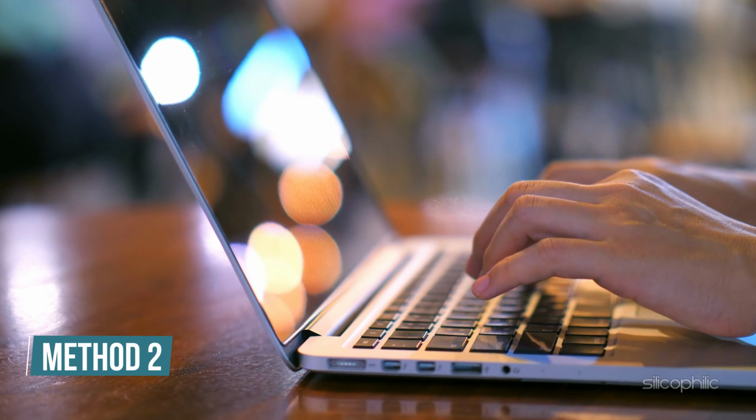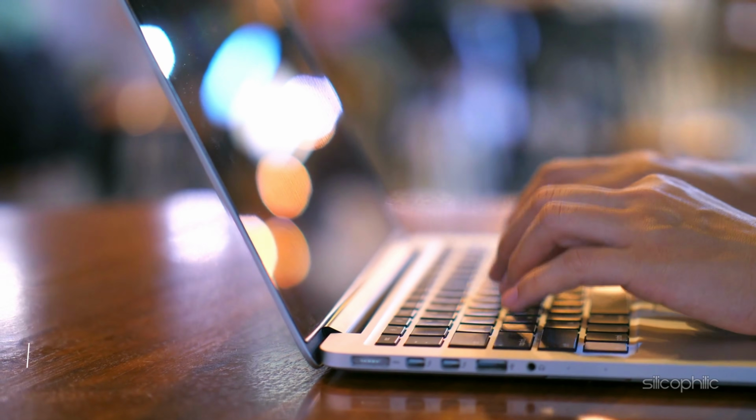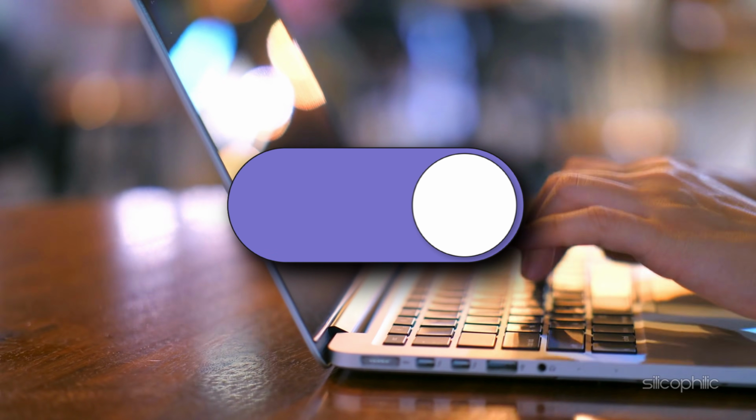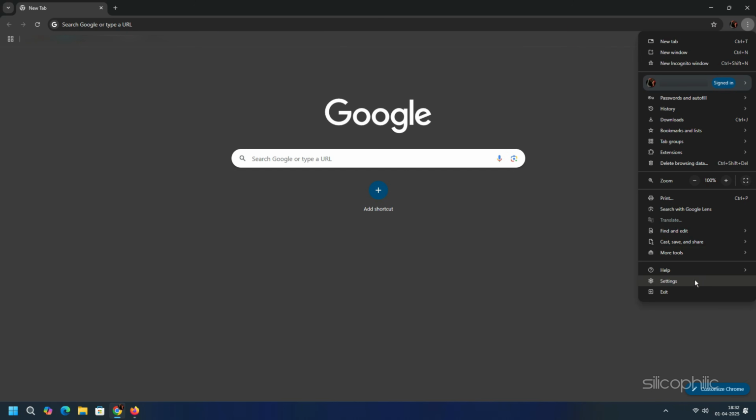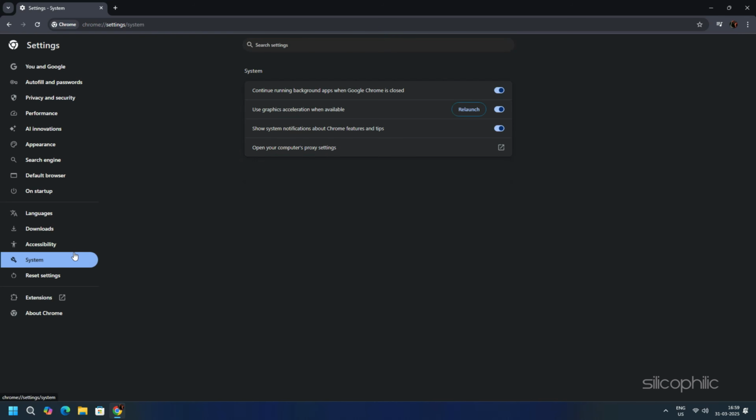Method 2. Disable hardware acceleration in web browser. To disable hardware acceleration in Google Chrome, open Chrome. Click the three dots in the top right corner. Select Settings. Select System on the left side. Find the setting called Use Hardware Acceleration when available. Toggle the switch to turn the feature off. You should restart the browser to apply the changes.